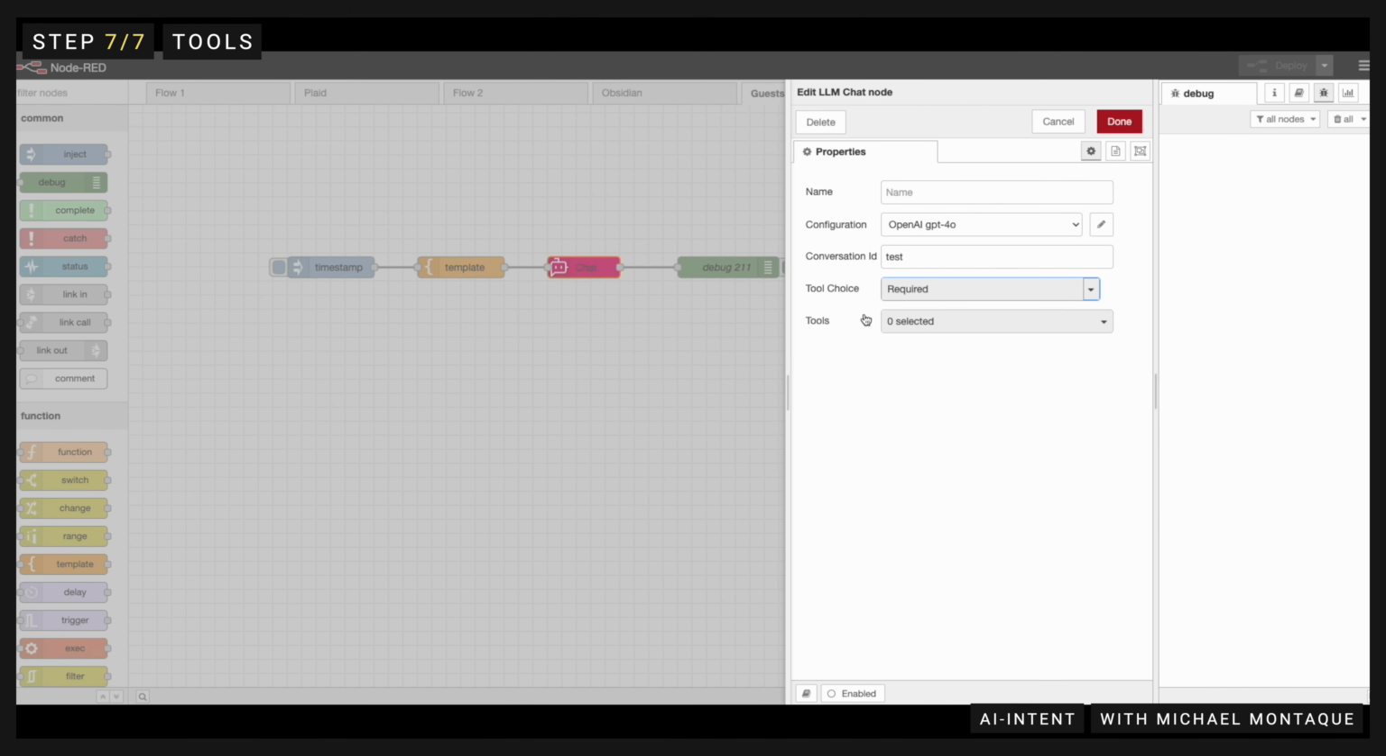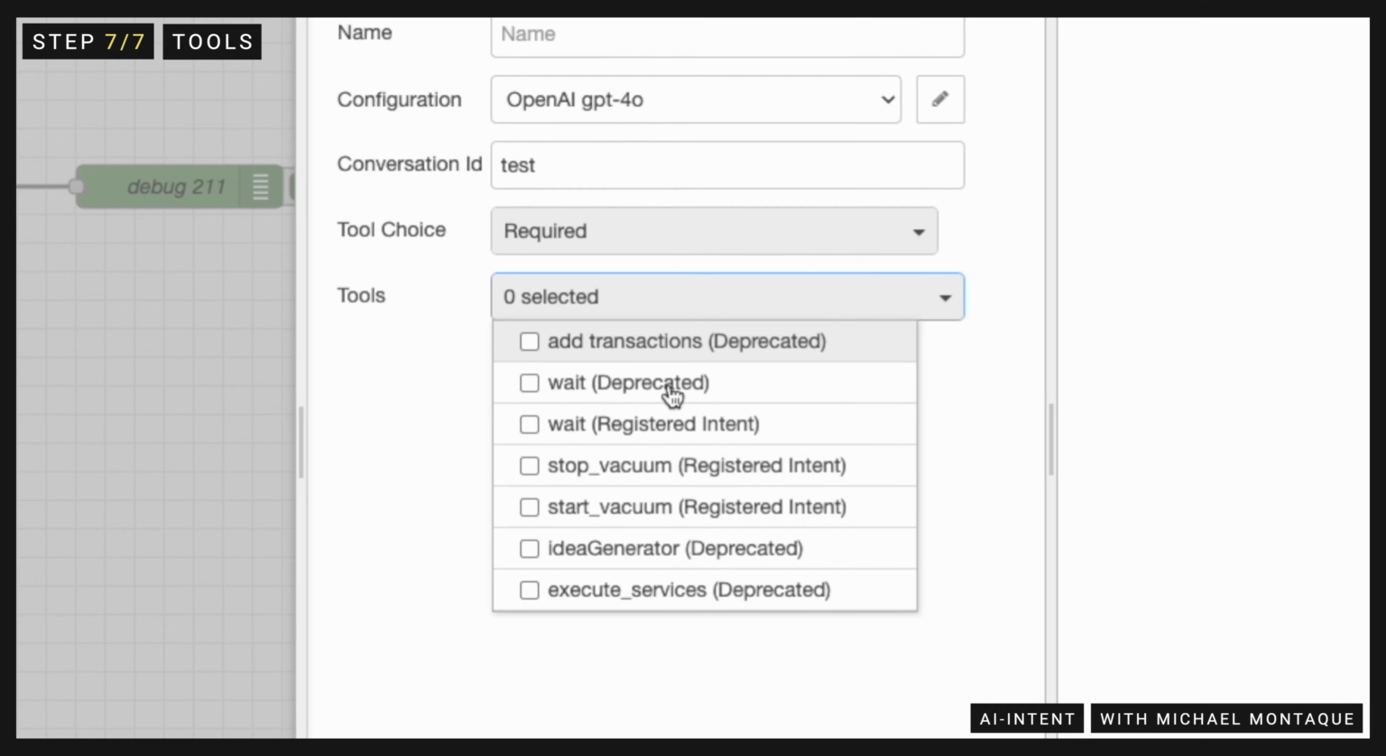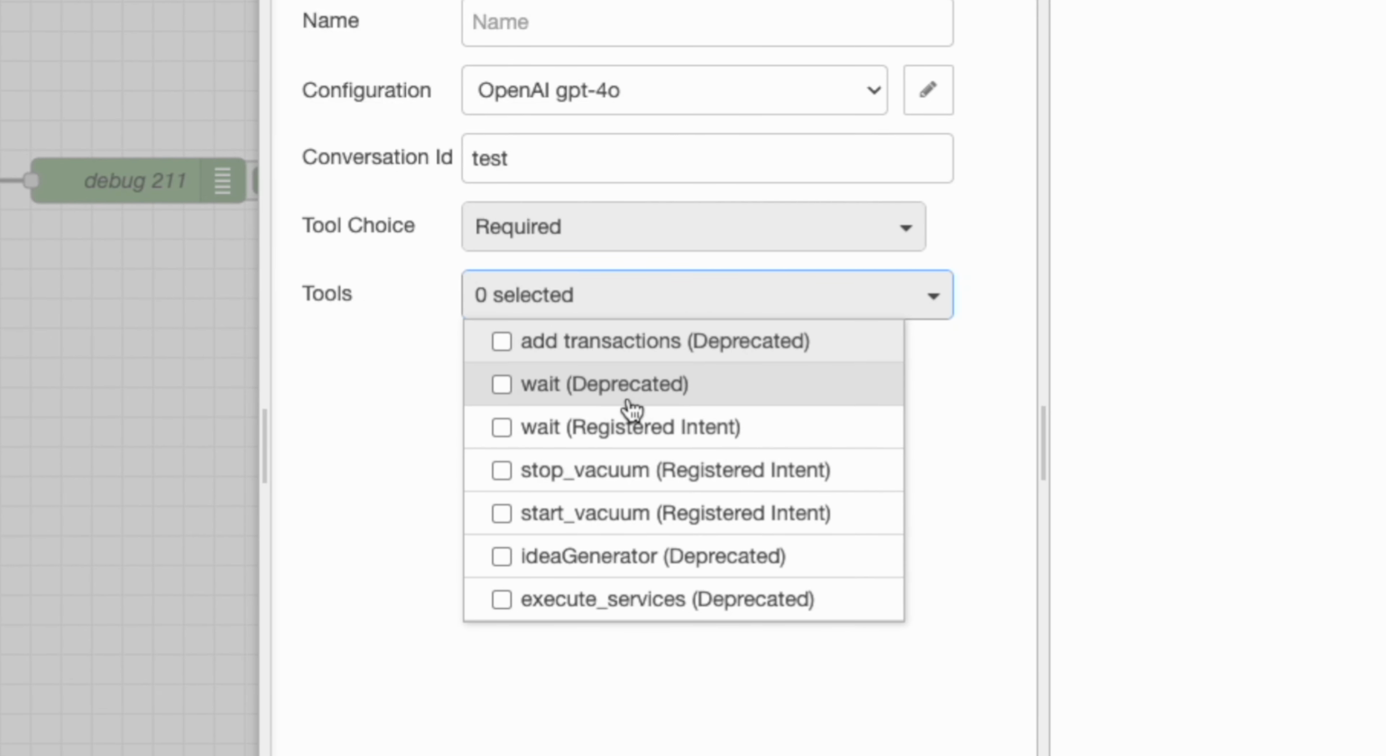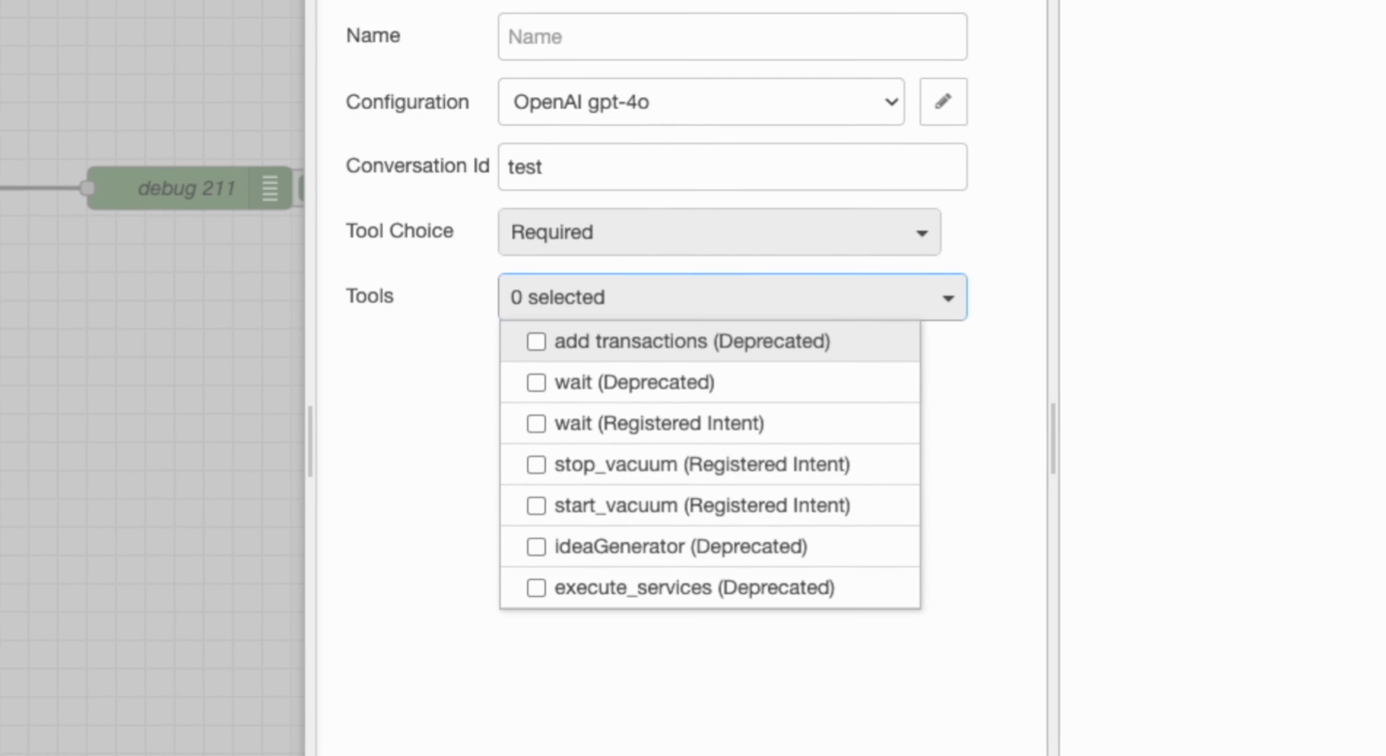Now, the functions are chosen using this tools property. This is a list of all the functions that have been defined throughout the entirety of this application. If you select required or automatic, then you must choose one of the options here, otherwise it will fail. Now, to learn more about how to populate the functions within this list, consult the documentation for the register node. Keep in mind that function calling isn't available for all platforms or models, so consult the appropriate platform documentation.